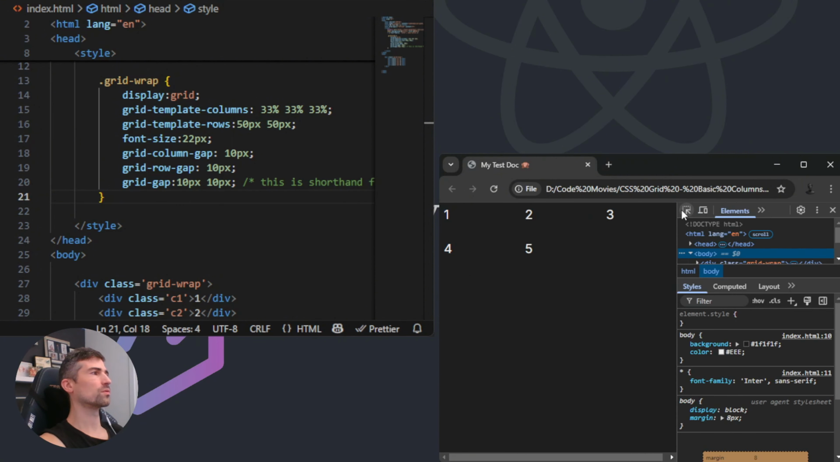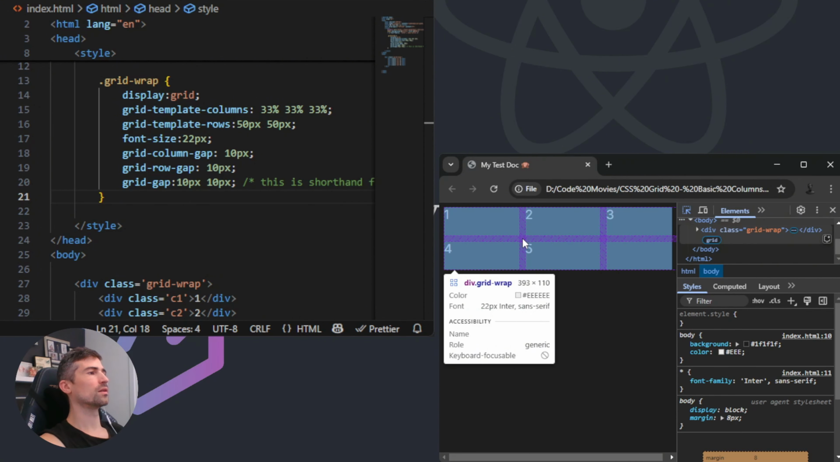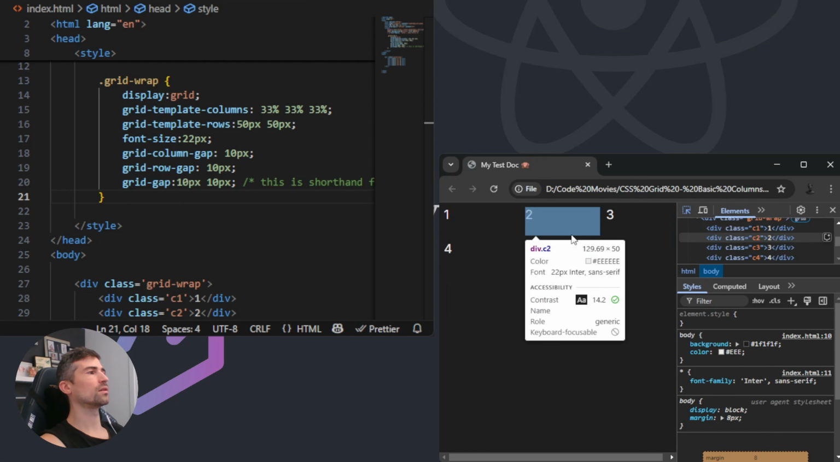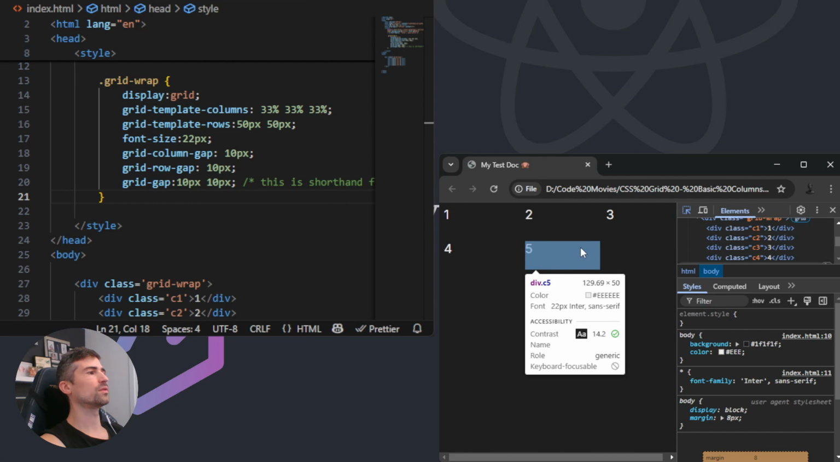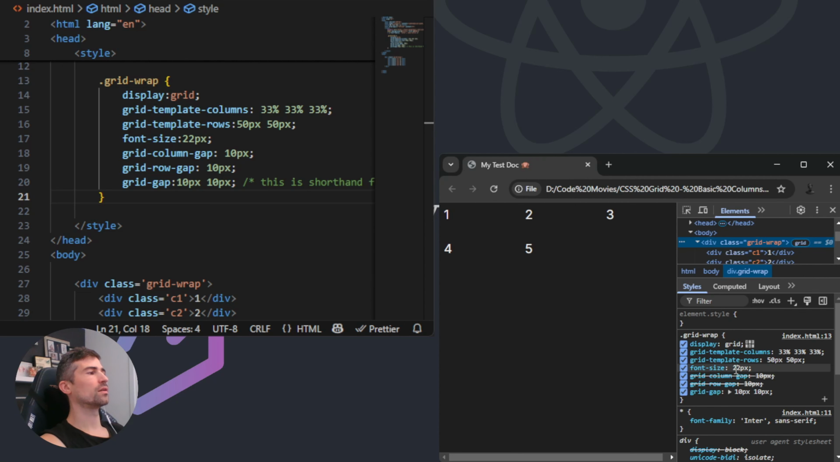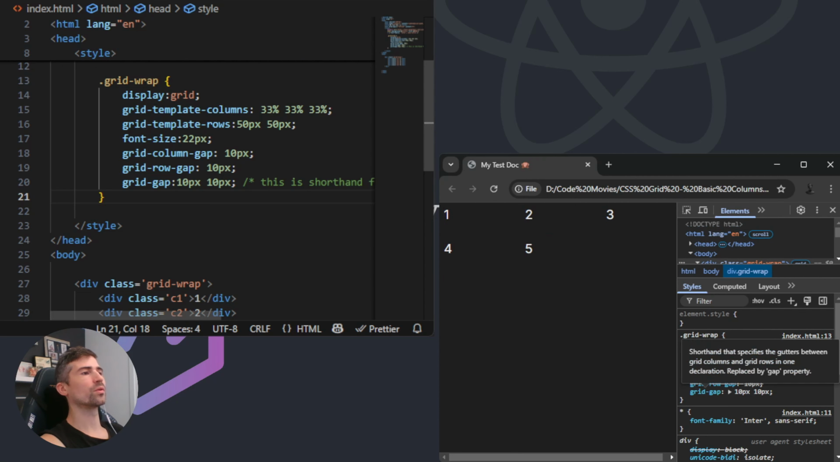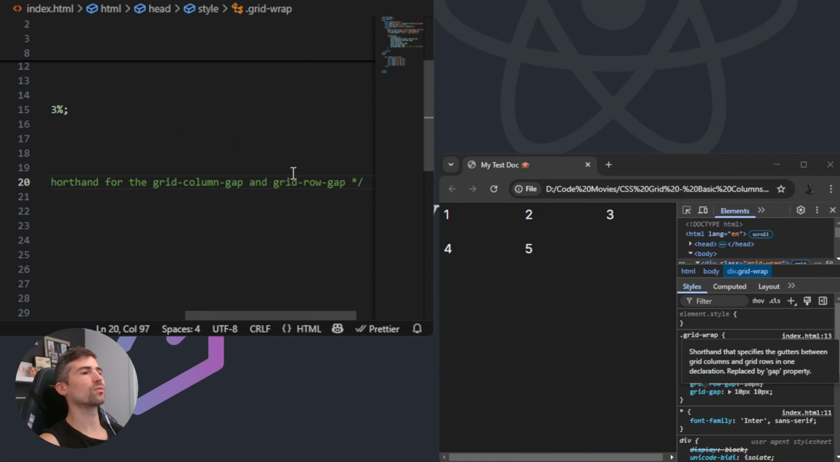So we've got 50 pixels. I'll just load up DevTools for a sec so we can see what these are doing. There you go. Now we've got our grid, and you can see that it's got 50 and 50 on the grid rows. And it's got font size 22. Now a grid column gap it's ignoring, and grid row gap it's ignoring. So we don't need these because below this we have the grid gap, which overrides both of these because it's shorthand for the other two.